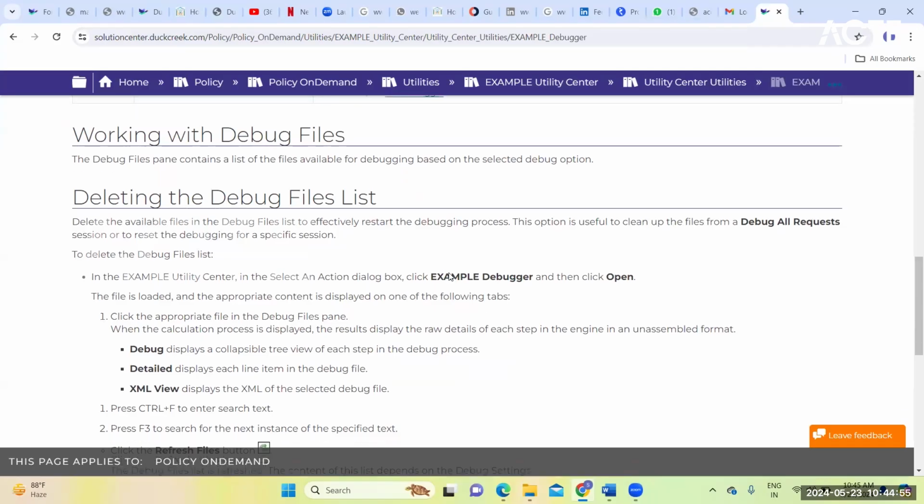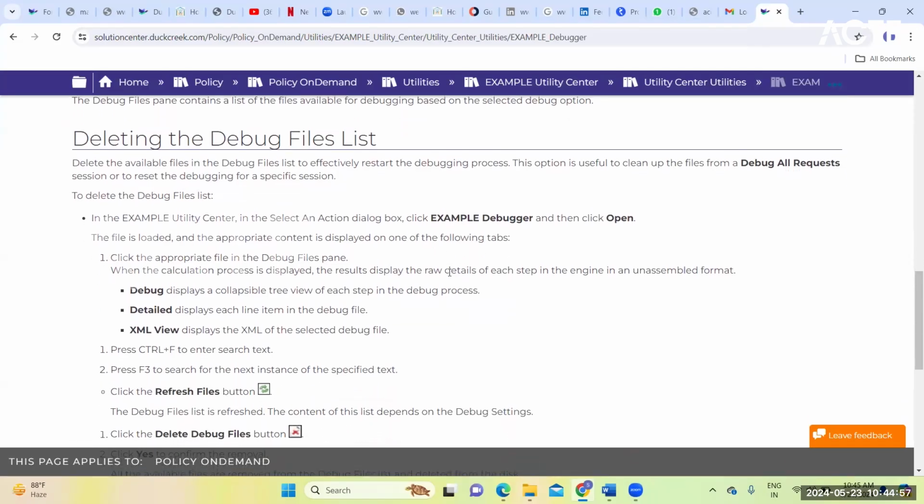So how do you delete the debugging file list? Delete the available file in the debug file list to effectively restart the debugging process. If you delete the particular debugging you have done, you can freshly execute it in an effective manner. This option is to clean up the file from all debug request sections to reset the debugging for a specific section.